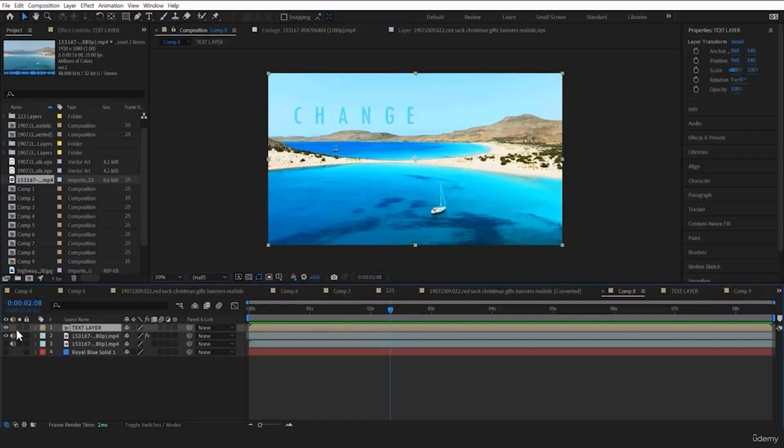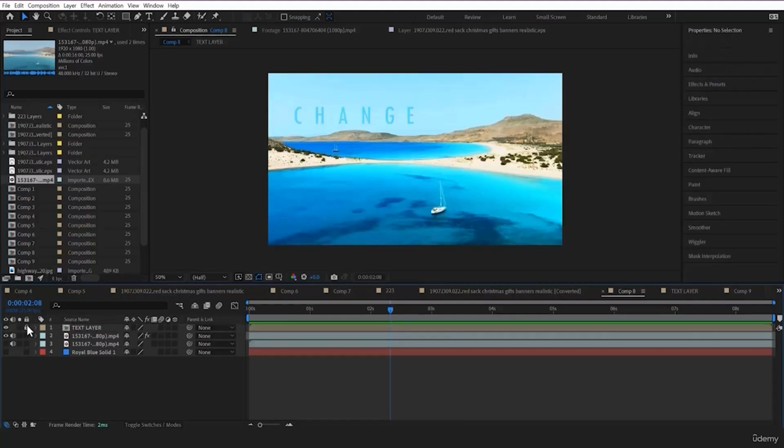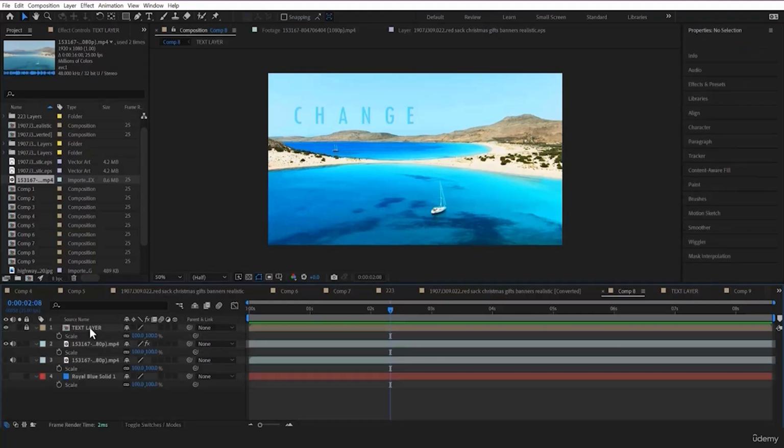Now the next one over here is the solo, which you have already seen earlier. Now this is the lock. If you lock this, you will not be able to change it. Once you click here, it will blink like this. Neither will you be able to open the property, nor make any changes.